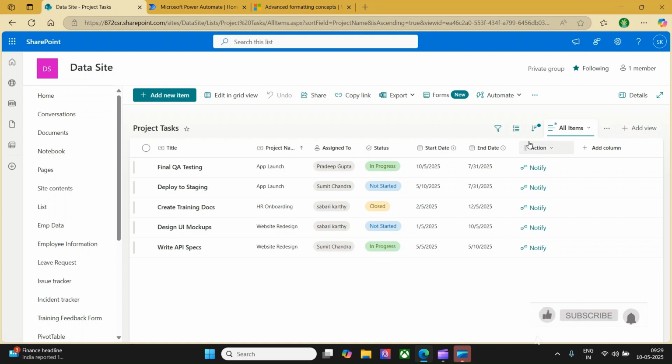What this action does is whenever they click this notify button, a custom window opens up and asks for a message, and that message will be sent as an email to that assigned to person. So first, let's jump back to the Power Automate window and start creating this flow.